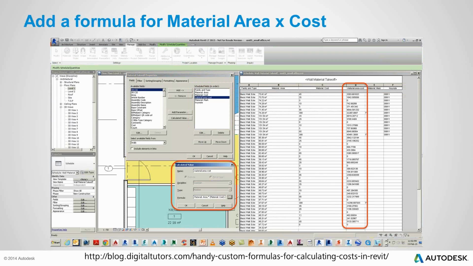So there's numerous blogs and websites dedicated to giving you formulas for this. So what I've added is just another calculated value. So in here you've got a calculated value parameter for the schedule fields. I can just give it a name, so it's material area cost, and the formula is material area times material costs per meter. And then what I have here in the schedules is the resulting cost. So this is the 73 square meters times 45, giving me 3,300 for my cost.